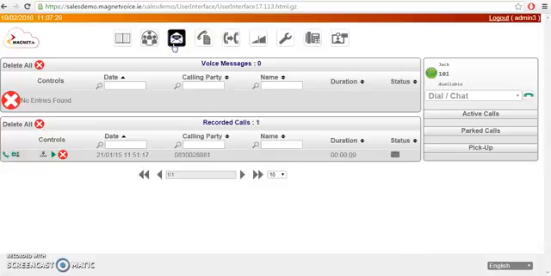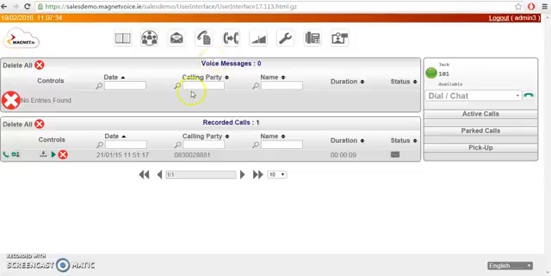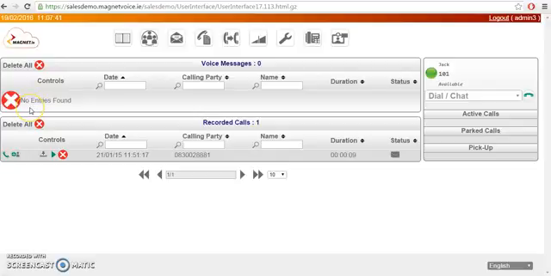The next screen is Voicemail. Here you can see the voice messages and recorded calls. With voicemails, you will be able to call the number or add it as a new contact to your existing phone book. You will also have the option to download, play, or delete the voice message. It will give you the time and the date here, the number that is called, and a name if it's available. It will also give you a duration and the status of the voicemail.